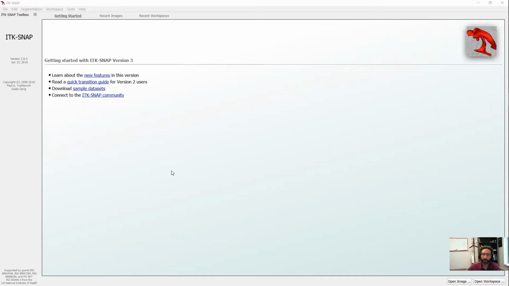This tutorial assumes you've already downloaded and installed ITK-SNAP from the website. This is a free open source software that's available for Mac, Windows, and Linux, and that you've also downloaded the AZBA files from the Dryad repository or gotten them from somewhere else.